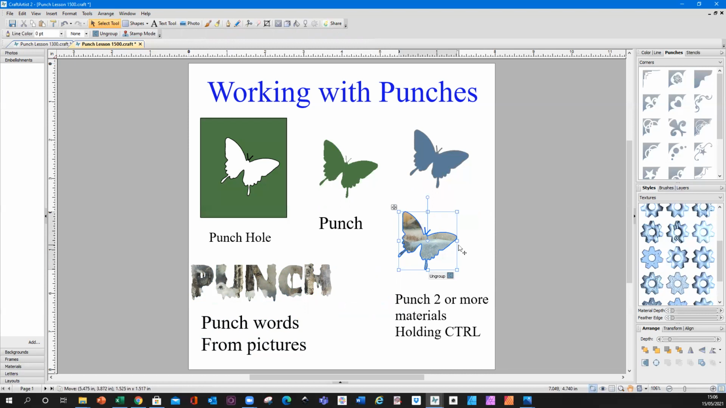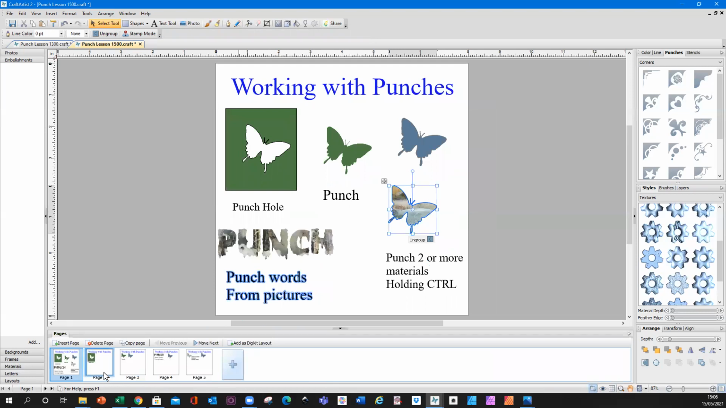So what does that mean? It means if I've got 2 pieces of materials, I'll be doing them to show you. You've got 2 pieces of material on top of each other. If you just punch, it will only punch the top material. But if you hold the control while you punch, it punches both through. So that's how that works. Let me show you as an example now.